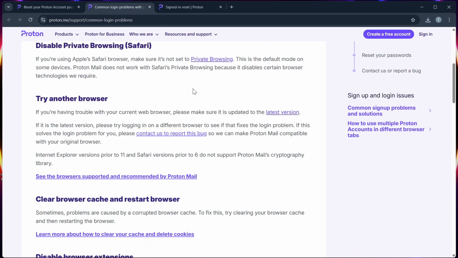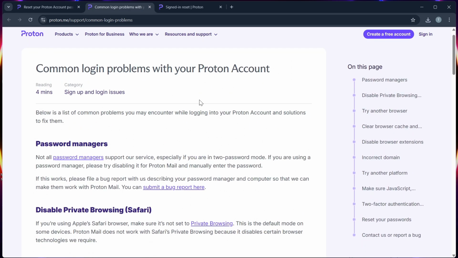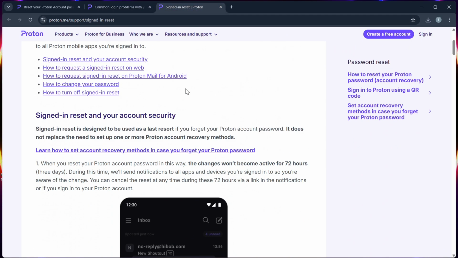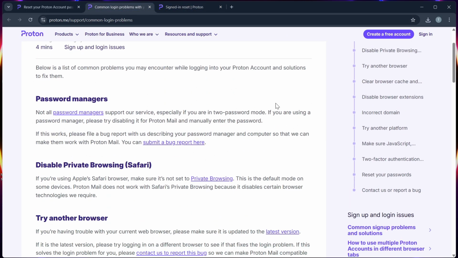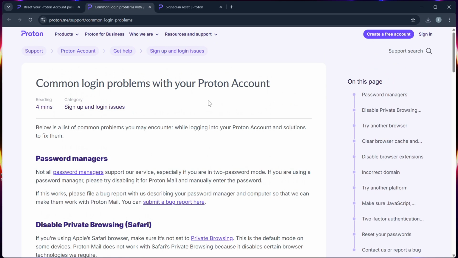If that method doesn't work, you can go to their resources and support section and read the articles that they have or contact them. And that's how you recover your ProtonMail account without a recovery email.